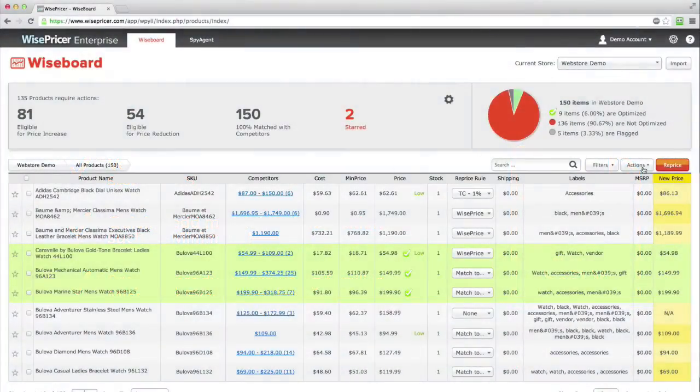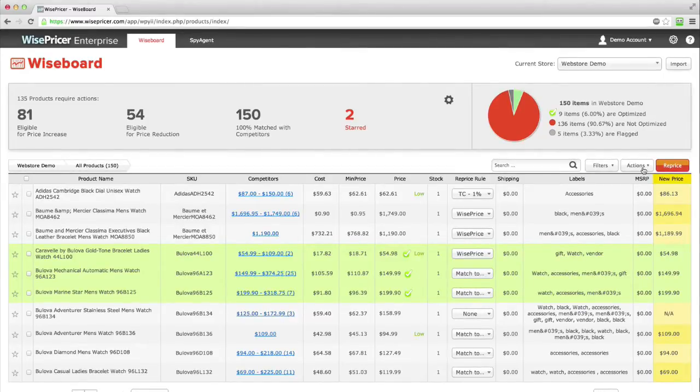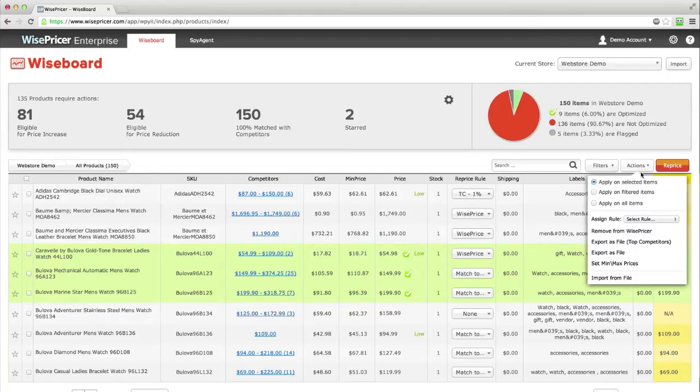Let's get started. How to export. The first thing you will like to do is export your entire catalog into a file that can be edited in Excel. Go to Actions, select Apply on All Items, then click Export as File. A CSV file of your entire catalog will be downloaded. This file can be edited in Excel.